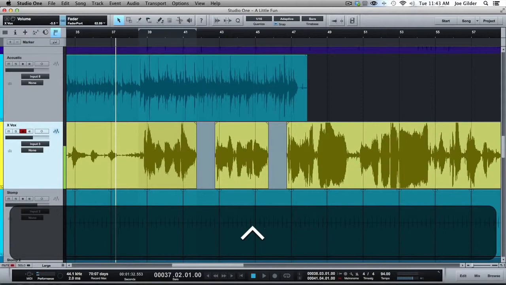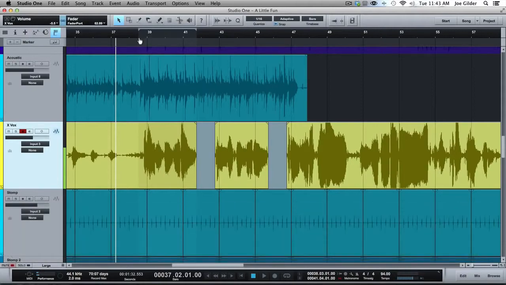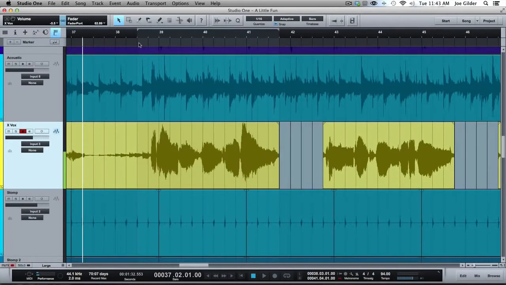Now, I've talked about this briefly before. I just wanted to do a specific video on this so you can refer back to it if you forget how it works. Auto Punch is kind of like Quick Punch in Pro Tools, where you can set a point by using your loop markers, and you can punch in just that section.